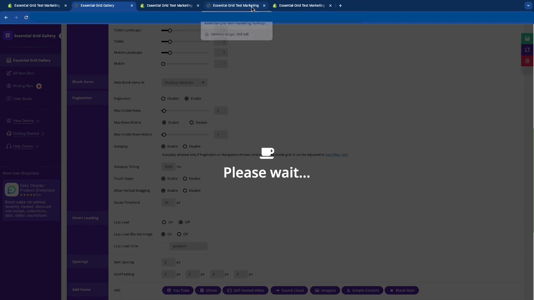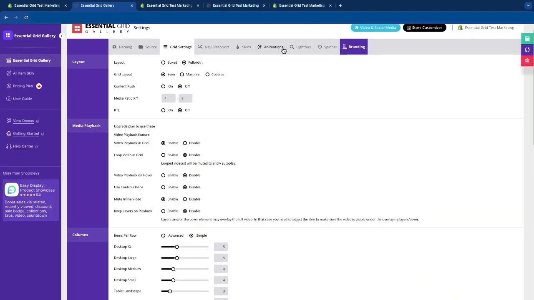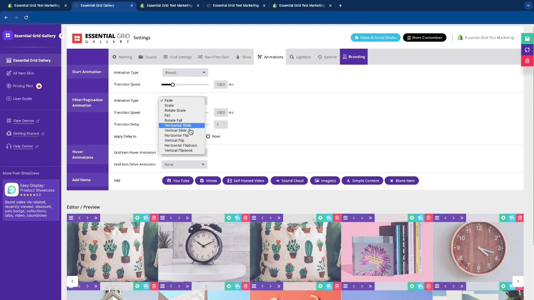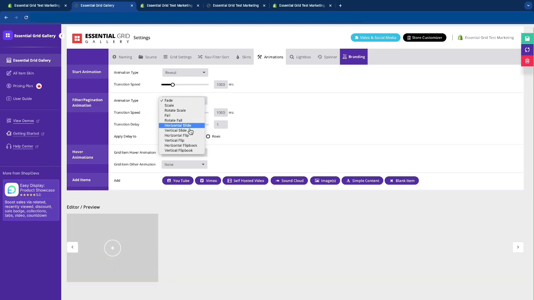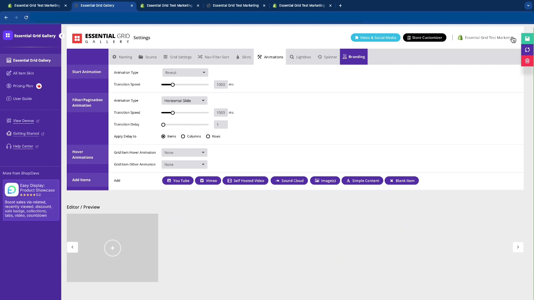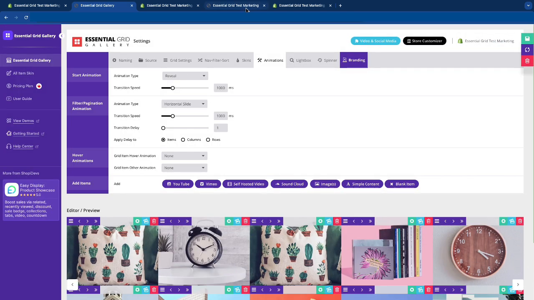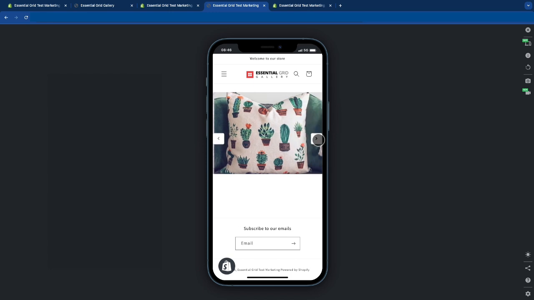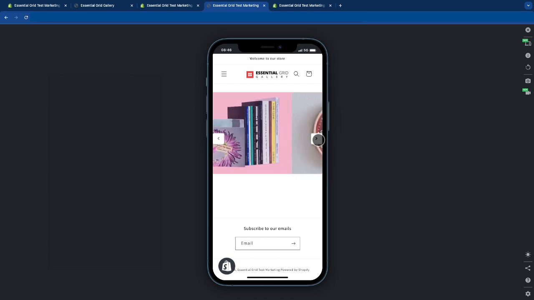Now, we will change the slider animation. Go to the Animation tab, where you'll find plenty of slider animations available to try out. We've selected the horizontal slide effect. Let's check it in the live preview. Horizontal sliding is working perfectly on mobile devices.